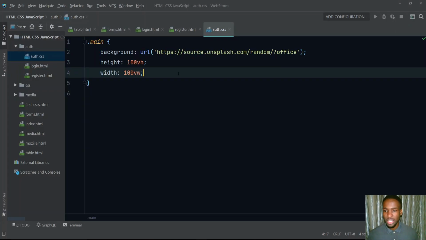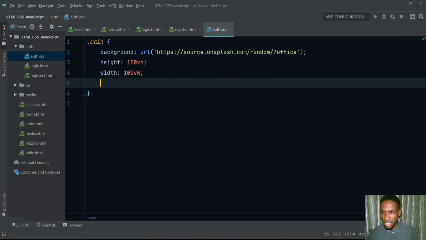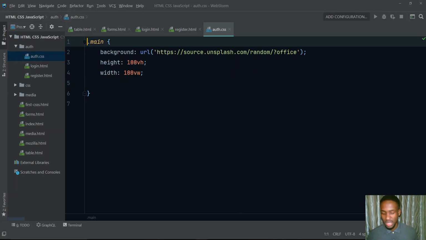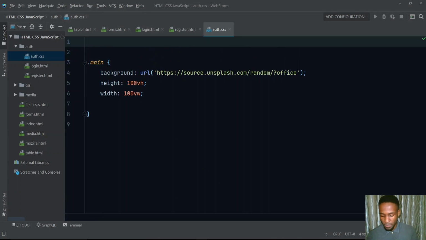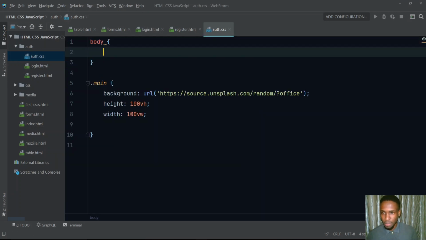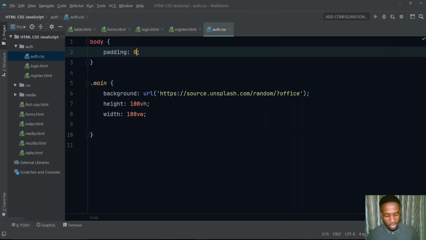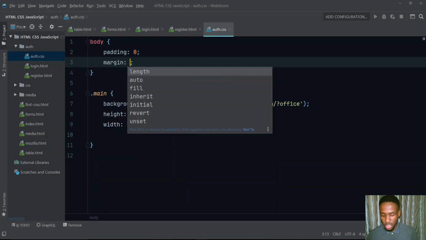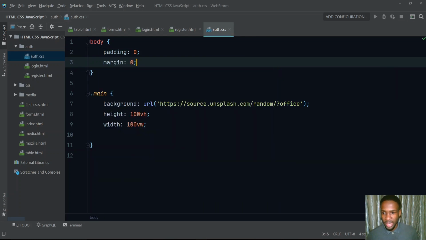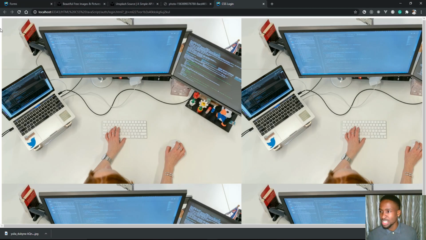So there are more things I need to do here. The first thing is my body. The body of this particular page shouldn't have any padding, that is, padding should be 0. I'm going to say the margin should also be 0. And the reason why I'm doing this is just so that this particular space between here would be removed.